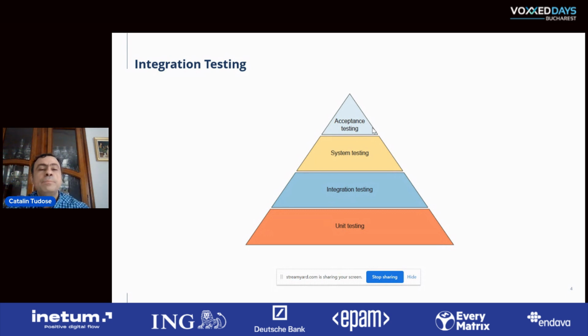In the upper part of the pyramid, we may talk about system testing, about testing the whole system, and about acceptance testing, when we test so that the system proves to be useful for the end user. But we focus here on this level of integration testing, and this is our target for today. And as I was saying, we are going to demonstrate our examples with Spring and testing some work with an external database.